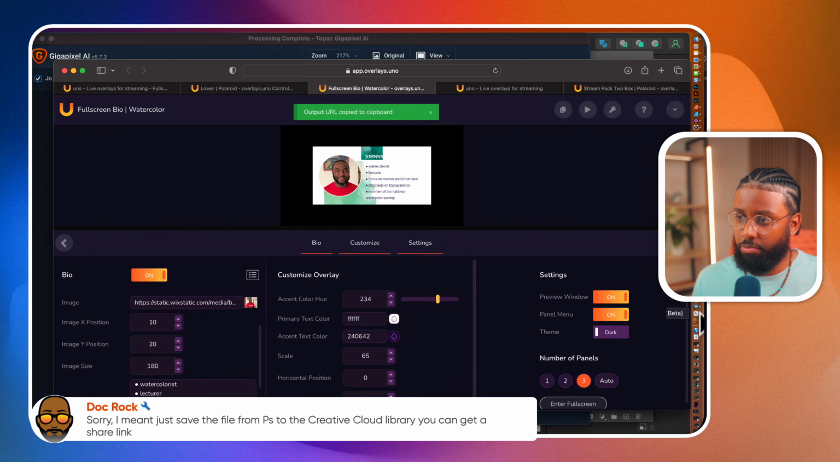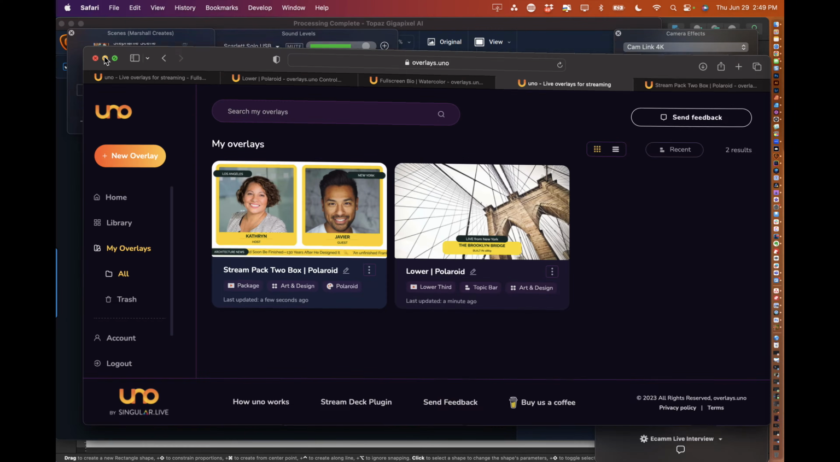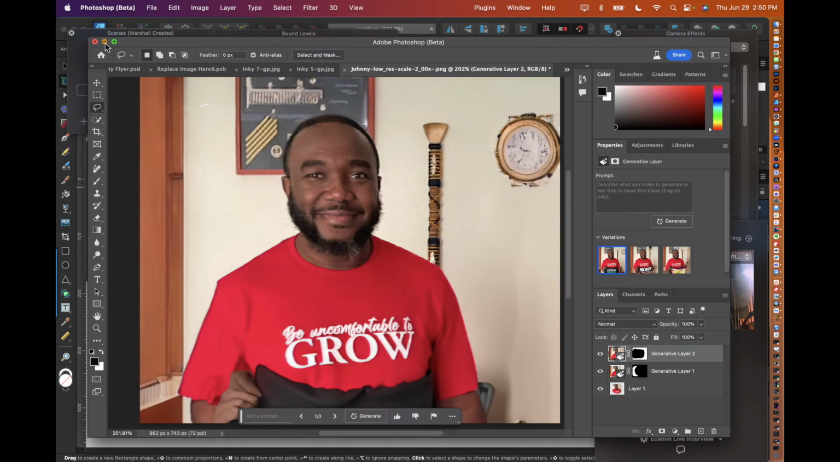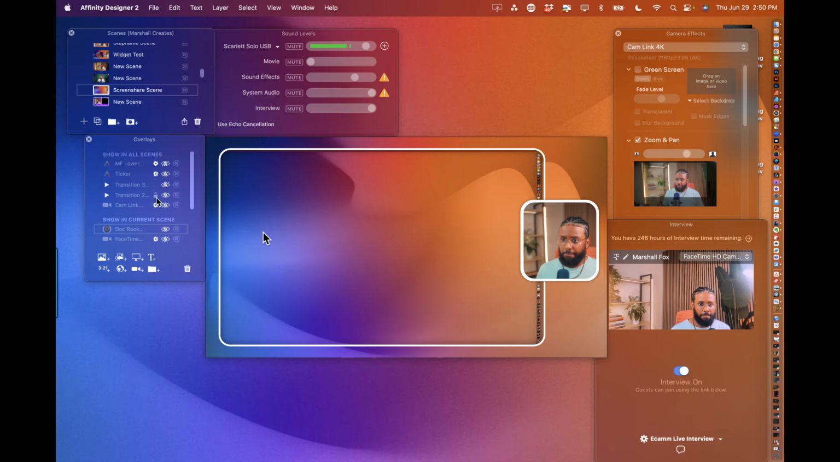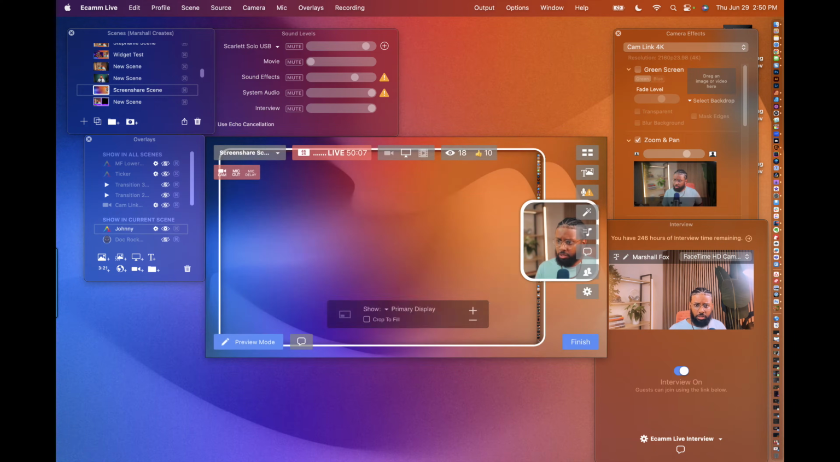So I'm gonna copy this output URL, come back into Ecamm. Here, start live demo mode. Minimize this. Minimize this. Minimize this. All right. So widget overlay, 1920 by 1080. High resolution mode. And let's do Johnny. Add.